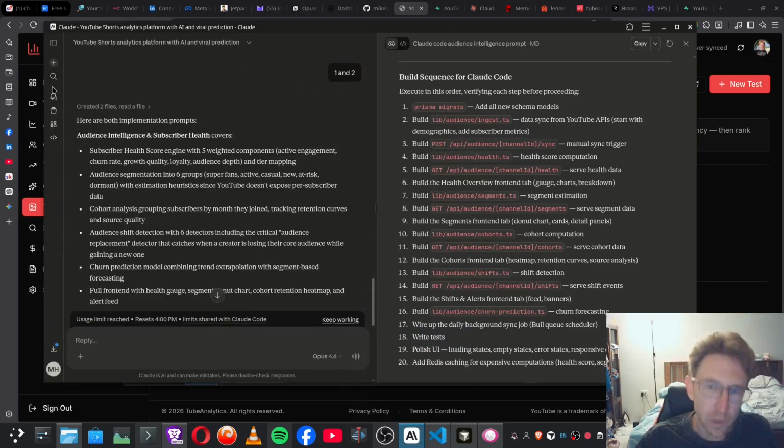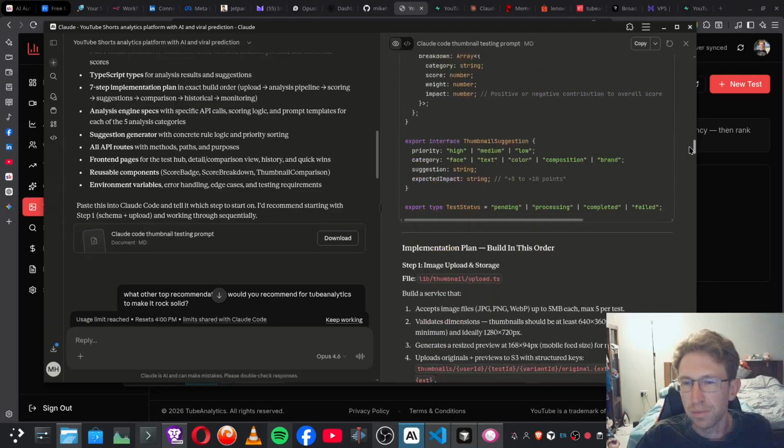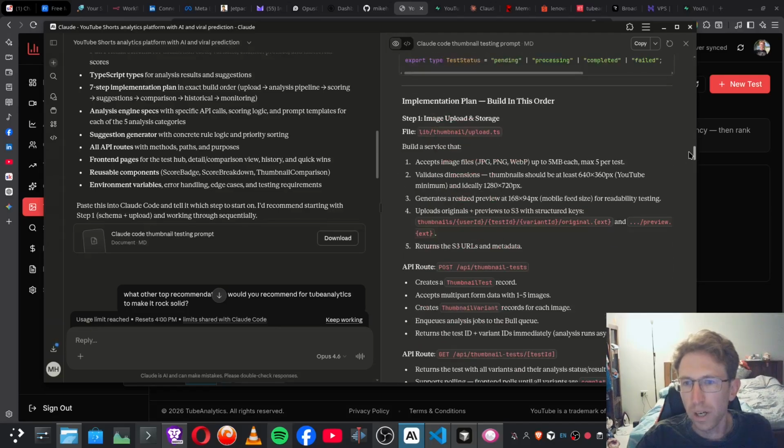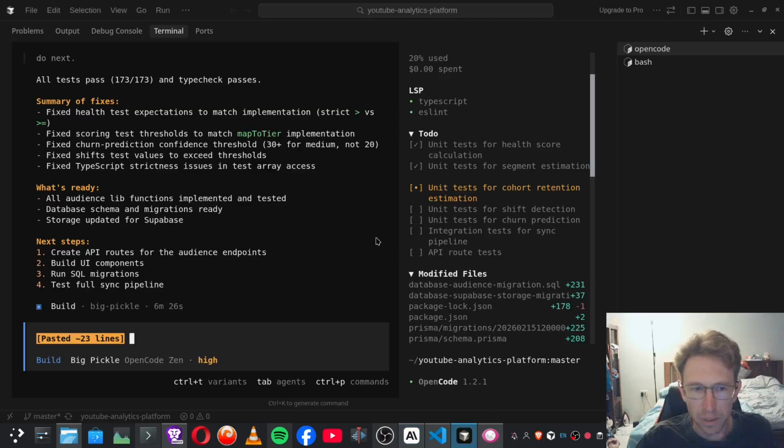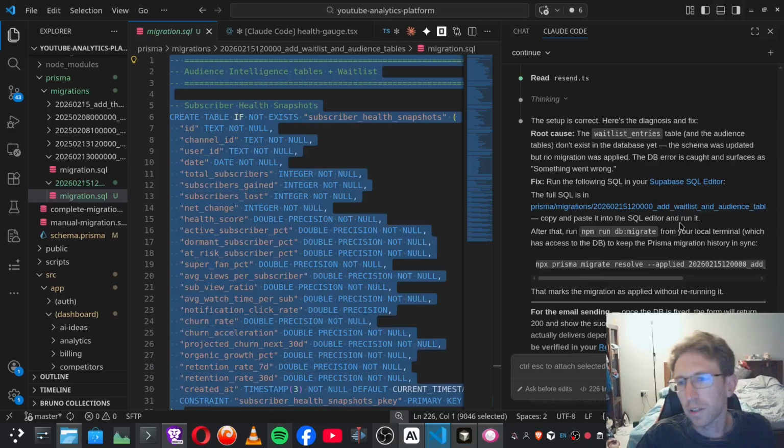I am blown away by what this tool can do. And as you can see, it's very detailed in terms of what it's doing here. And then pretty much all I have to do is just follow step by step and copy and paste each of these into either OpenCode, which I really, really like, or Claude Code over here.